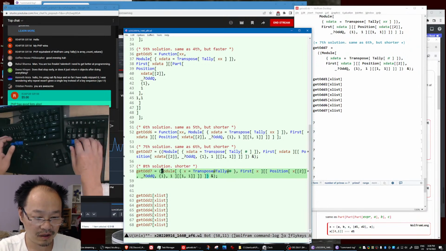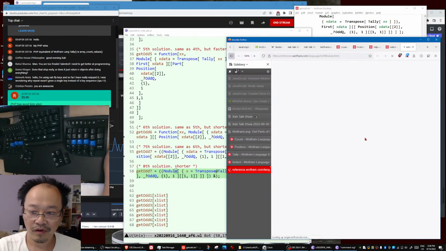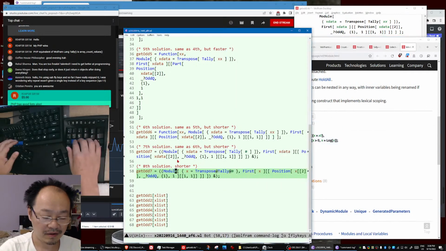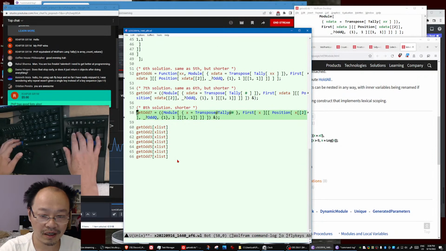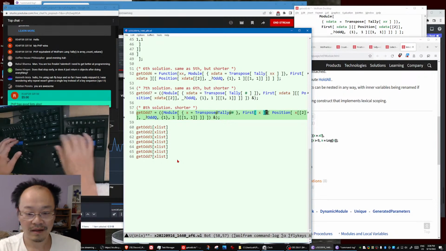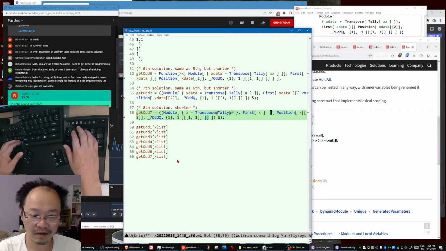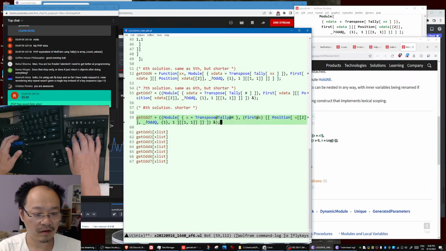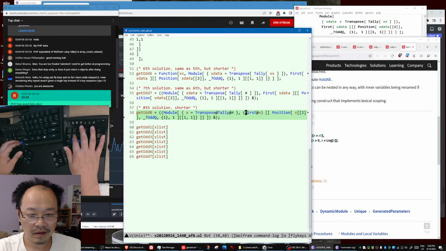Now let's see module. If you only have one variable, do you need the first argument to be a list? I don't know, maybe. So anyway, 8th solution. Also here we don't need, there's a lot of improvement to be done. So first x, then position that.